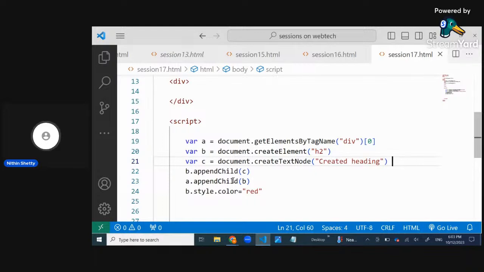And then we can go on giving the CSS property, or we can go on creating the attribute also.